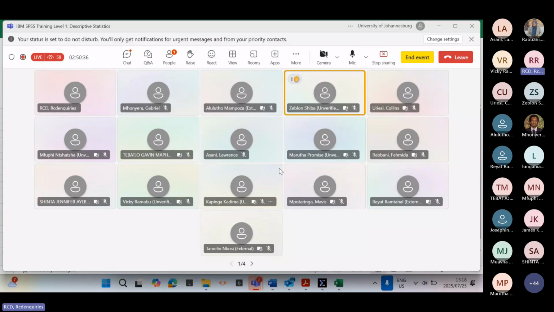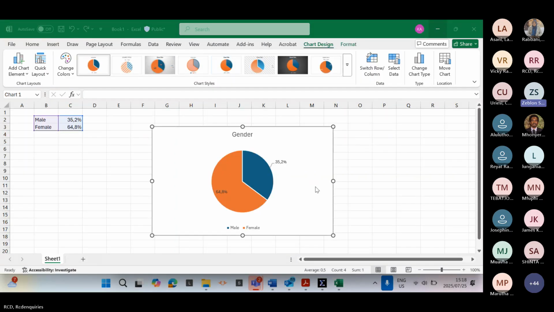Zeblon, you've got a question? Yes, Prof. Go ahead. On the example that we're doing live now, we were saying there was no missing information. What happens if we had missing information? You still take valid percent, because valid percent doesn't take into account missing information. You still use valid percent.